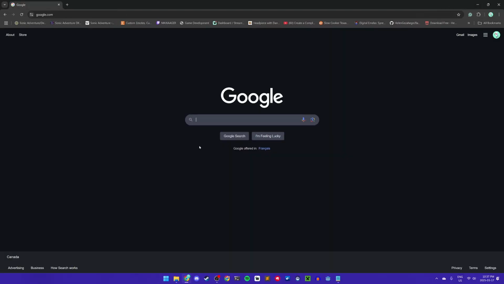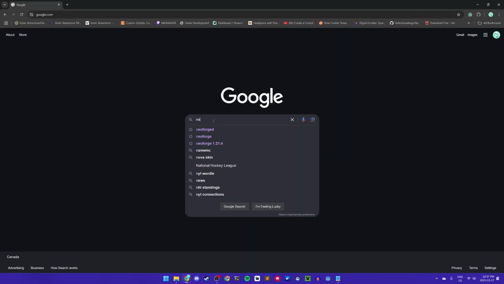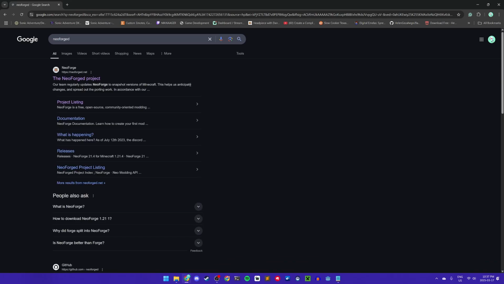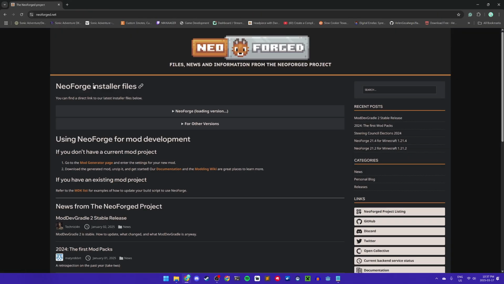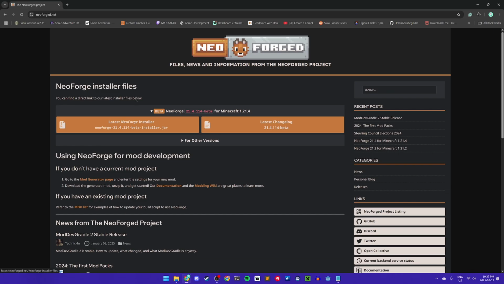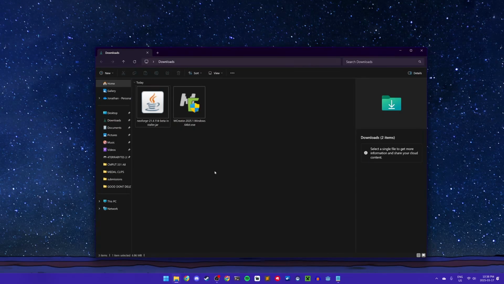Next, you're going to go back to Google again, and you're going to search Neoforged. Neoforged is the newer version of Minecraft Forge. This is the mod loader we're going to be using to play the mod that we make. So you're just going to click this latest Neoforge installer to download it. Once you have those downloaded, you can go into your downloads folder and you should have these.